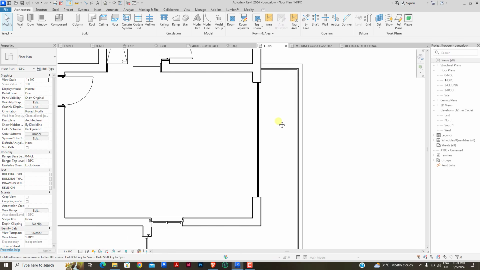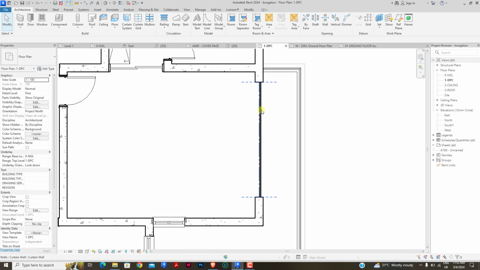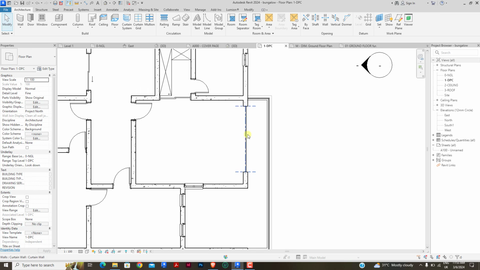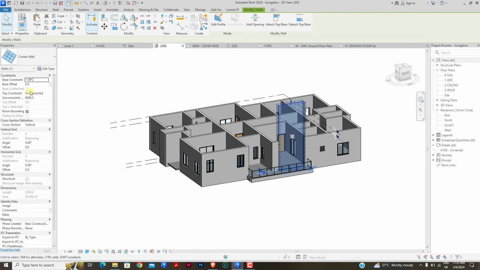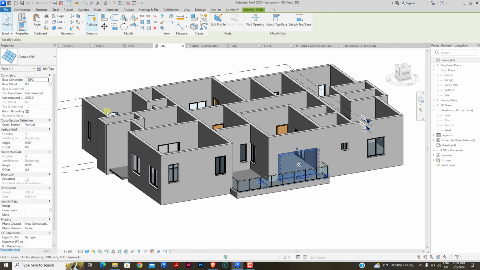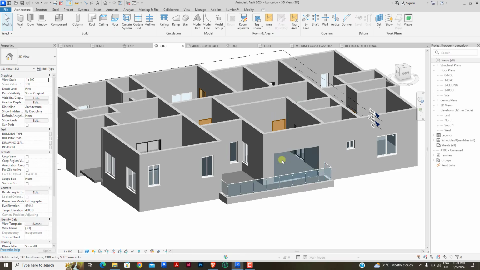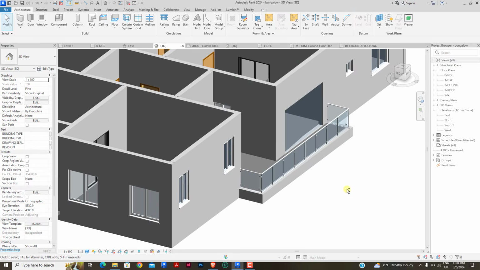3,300 millimeters, sorry, that's 3.3 meters. So this is good. Now, once we come to our 3D, you can see the height is way too high. So we need this to be on the lintel level, which is 2-1. Good. And it should start from the DPC level, which is the ground. Correct. So this is it.